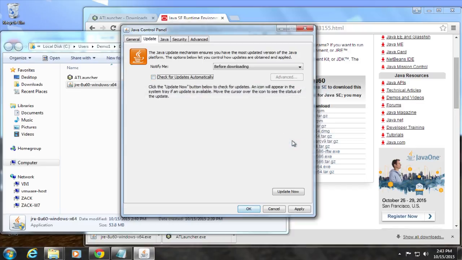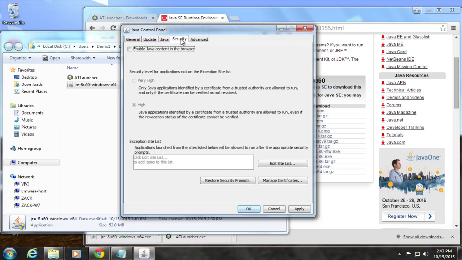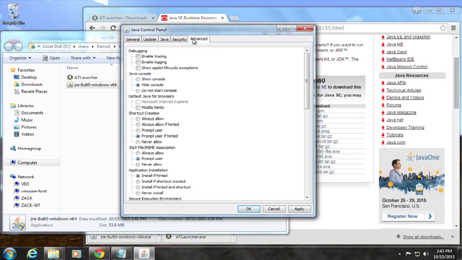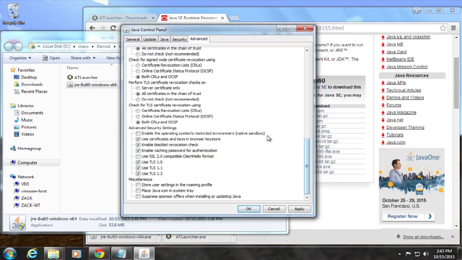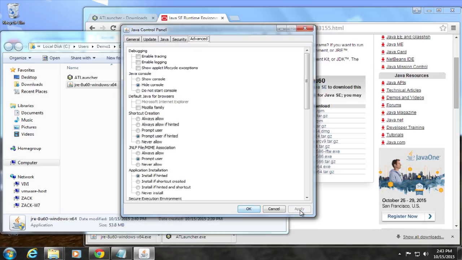I am all for updating usually, and you may come in here again and use the update now when you need to. But since we're only going to be running local applications, in case something breaks or changes, you don't want Minecraft to start behaving differently. Also, come here to security and ensure that if this is checked, uncheck it. It should be unchecked. Once these two are done, the rest should be all okay already. We don't have to worry about that. Just press apply and press OK.